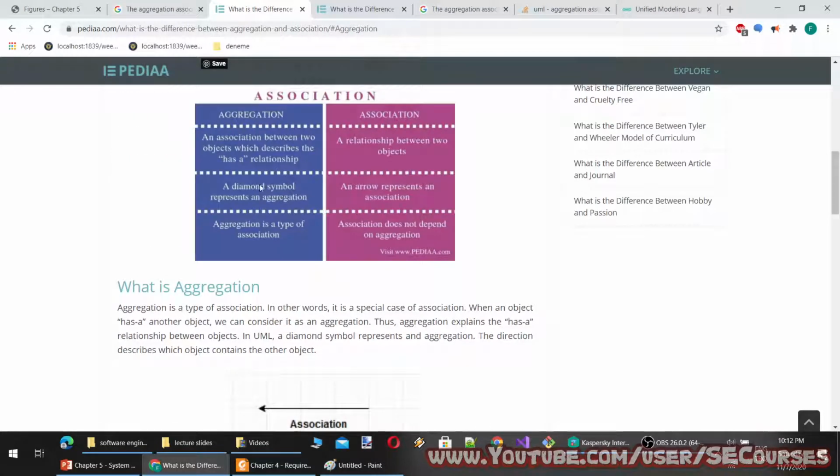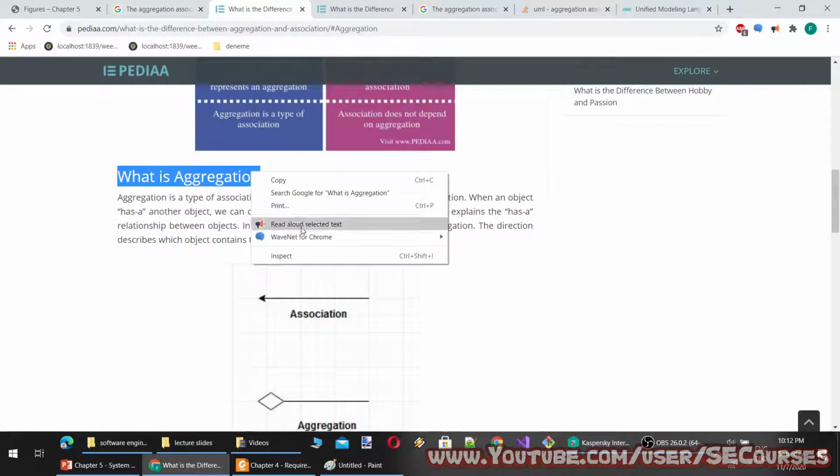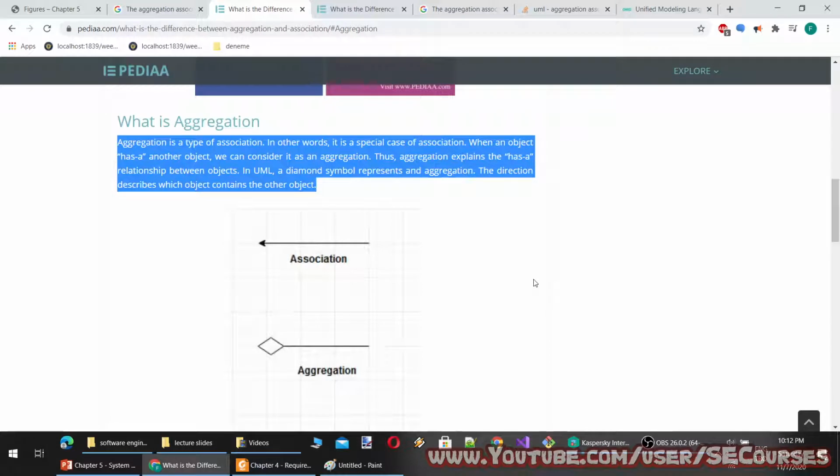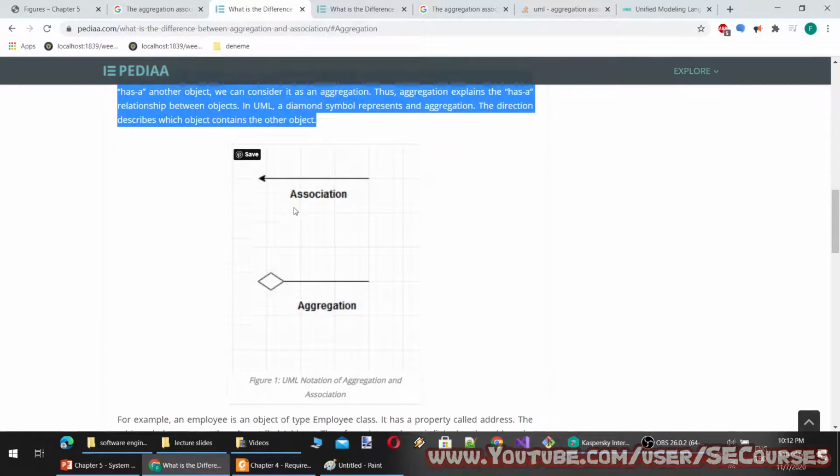Okay, let's see. What is aggregation? Aggregation is a type of association. In other words, it is a special case of association. When an object has another object, we can consider it as an aggregation. Thus, aggregation explains the has-a relationship between objects. In UML, a diamond symbol represents an aggregation. The direction describes which object contains the other object.